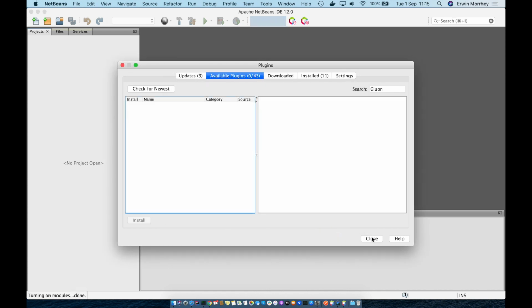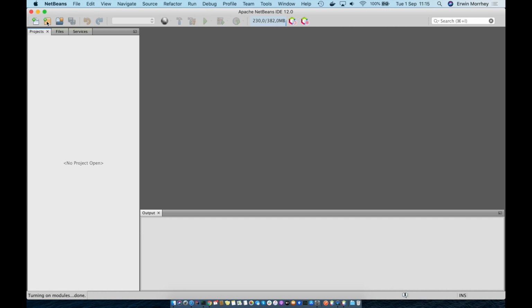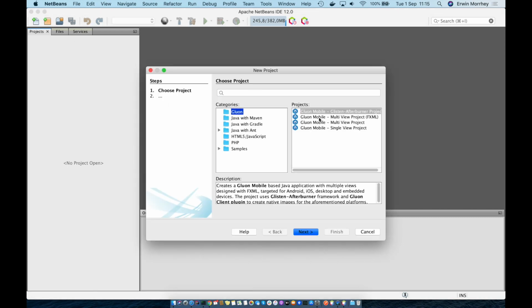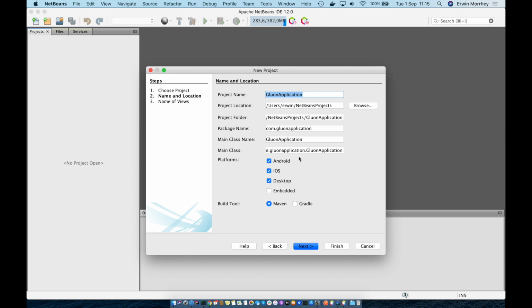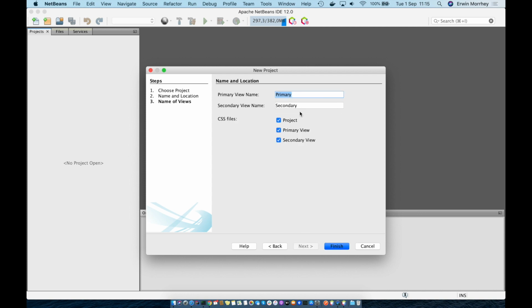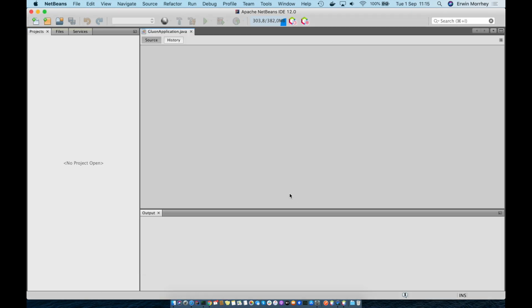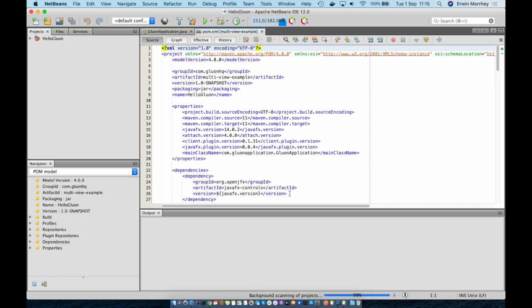Okay, that's finished. I can now click on a new project and choose from one of the Gluon project templates. Let's choose the multi-view project for this screencast. You can configure the project name and location here, and some other settings that are specific to this template. So let's click Finish, so the Maven project is created and imported in NetBeans. You can see the POM XML and the main class are opened.